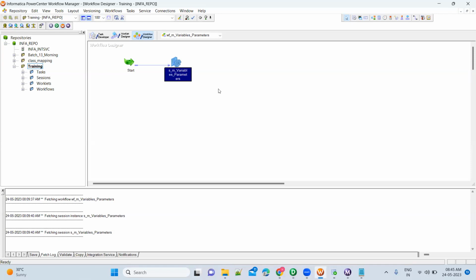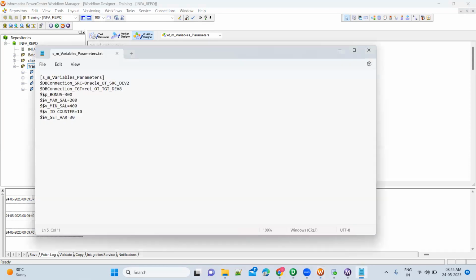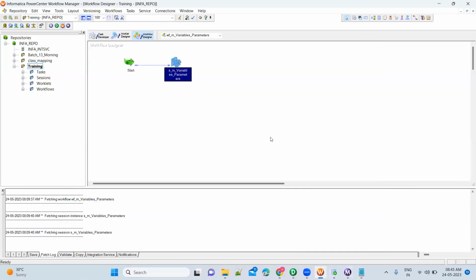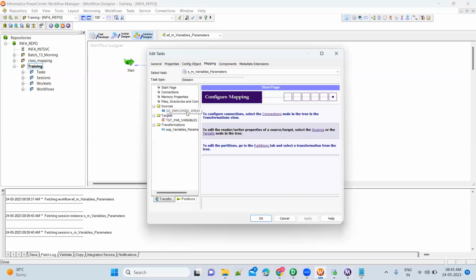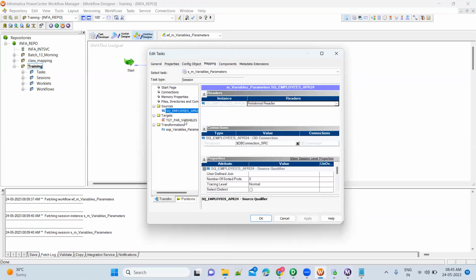Okay, clear? Any doubts? Any doubts with the parameter file? No.